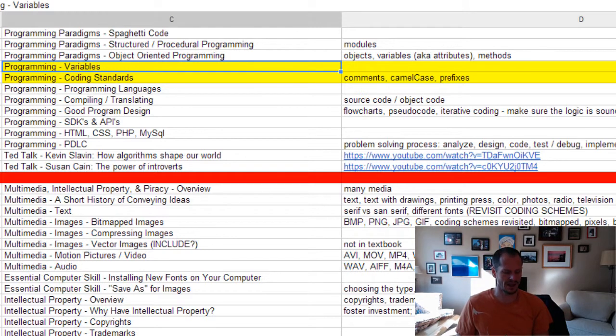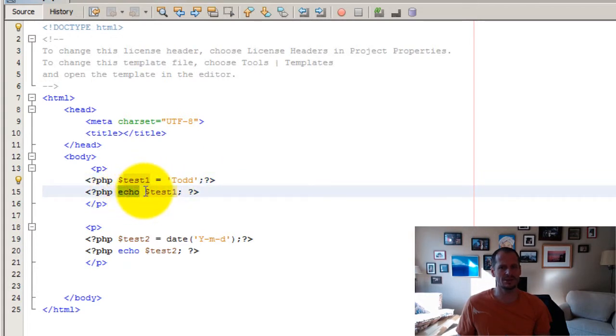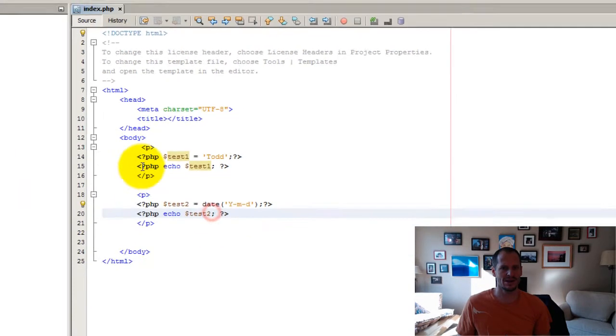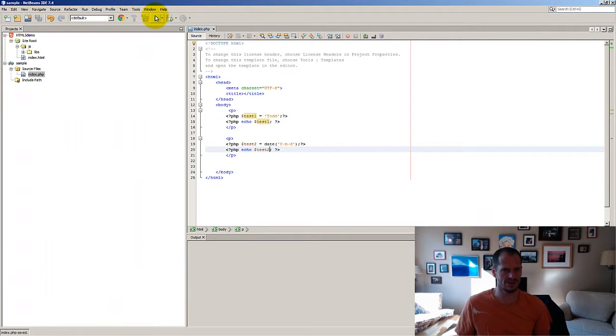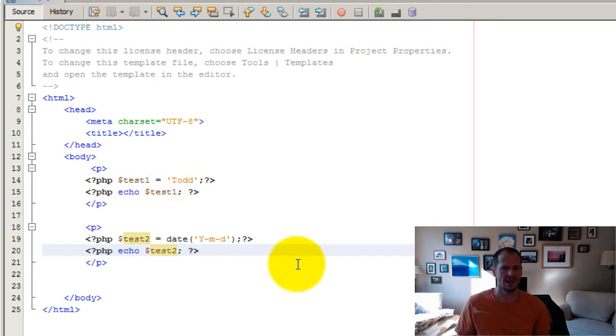What does that mean? Here I have a variable which I've declared in PHP, which is a web programming language. I've said, make this variable test1, set it equal to Todd. And then when I say echo, which means show me that variable, it shows it. I also set test2 equal to date, and said show me that variable. Let's just see what they do. When I look at this in a browser, it shows me the variable Todd and it shows me the date.